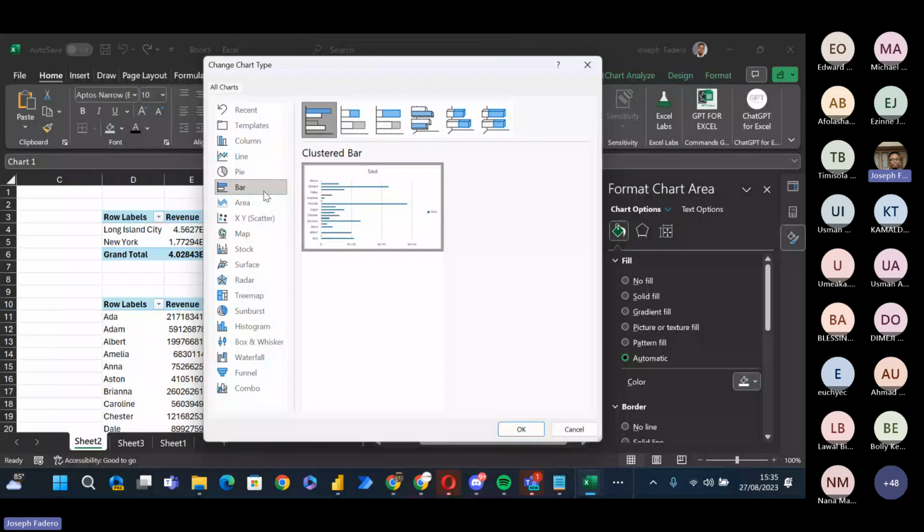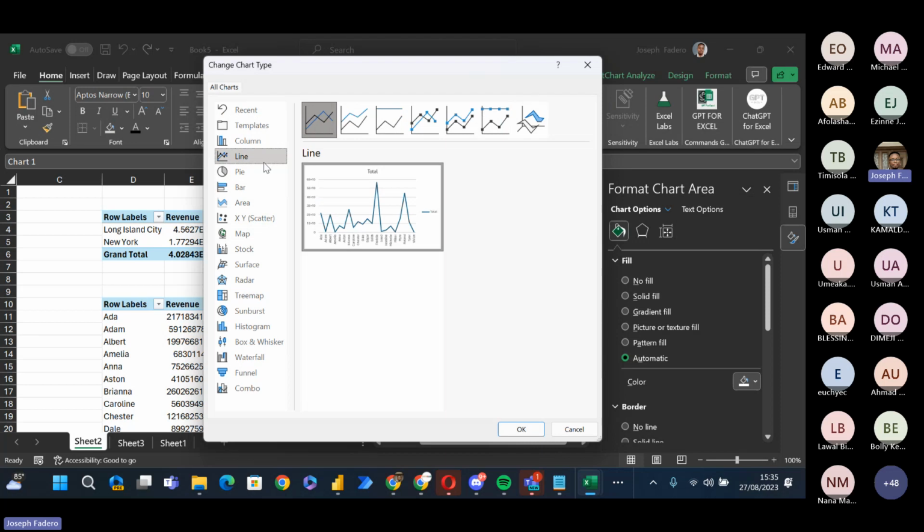Bar and column charts are best for categorical data. When you are comparing a category with your revenue, they are very good for that. Line charts are best for trend analysis. When you are checking a point in time, when you are checking, oh, how much did we make last year, last 2 years, last 3 years, line charts are for that.